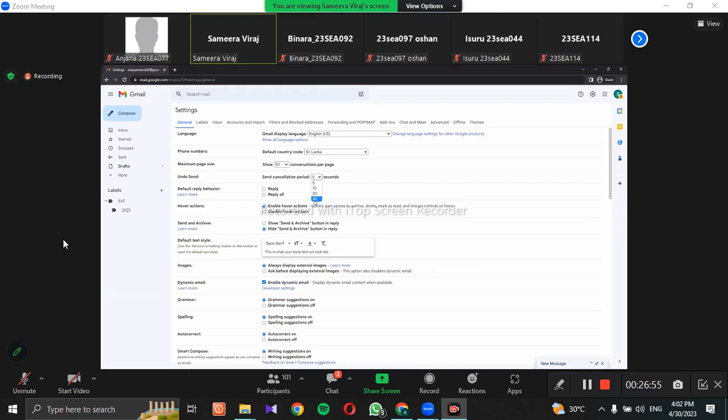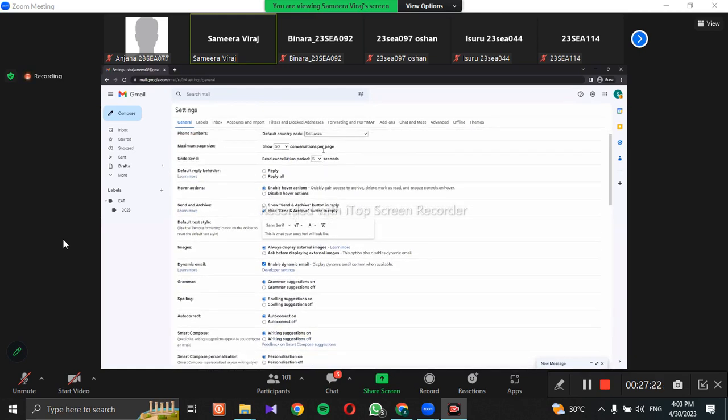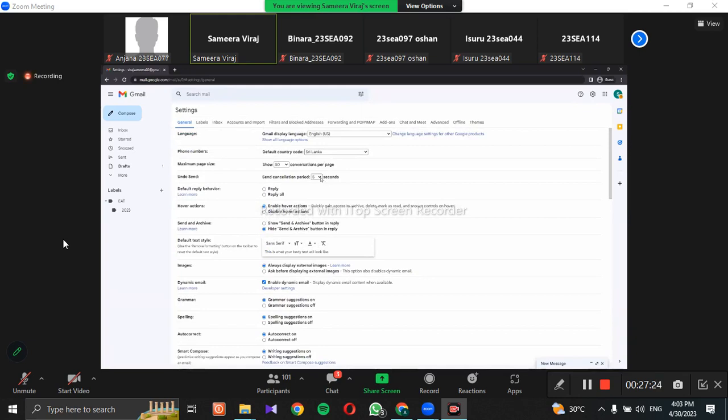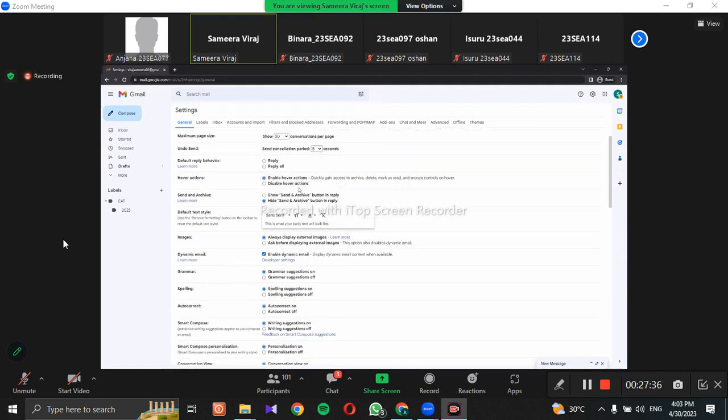I mean before the message leaves your outbox to the recipient's inbox. Within that period, you can cancel the sending, and if you want to edit or add more things to your mail, you can simply cancel the mail, edit it and send it again. So it's a nice feature. If you want to check or cancel a mail before it is sent to the recipient, this is the place to do it.